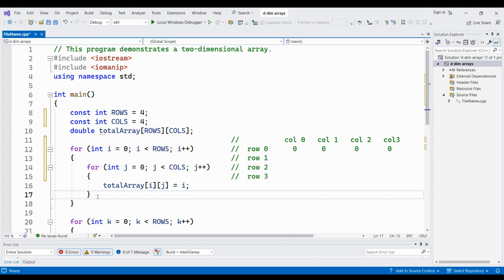J increments. J now equals 4. We go back up and test it in this for loop. J equals 4. 4 is not less than columns. 4 is not less than 4. We kick out of this. All right. We've finished this row.